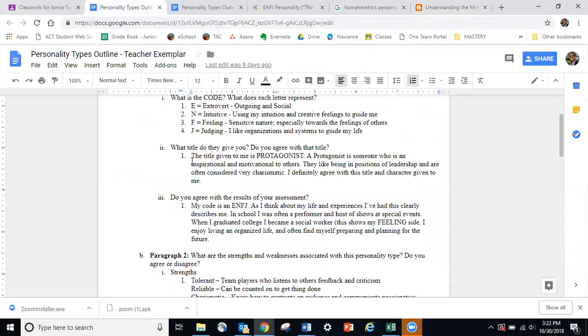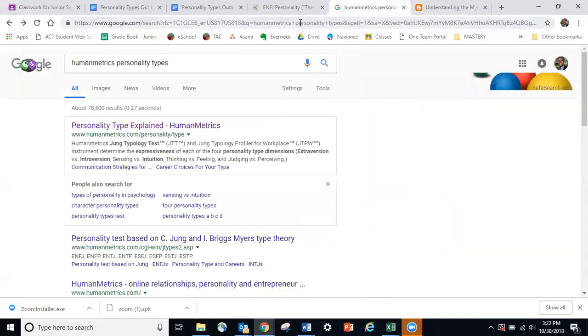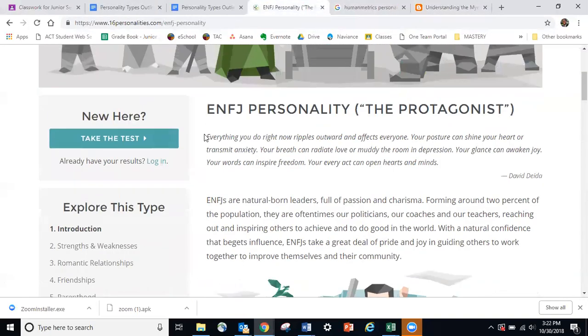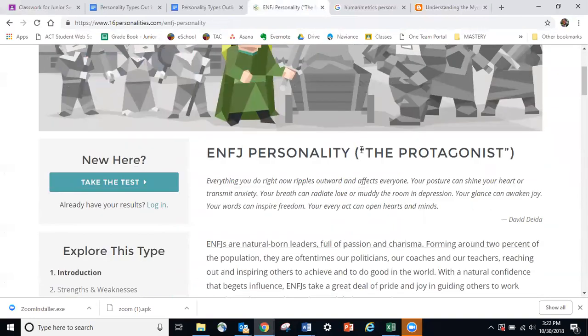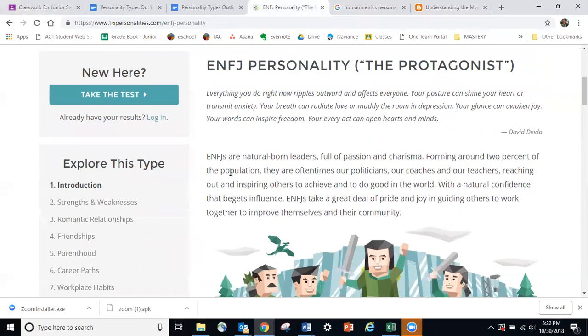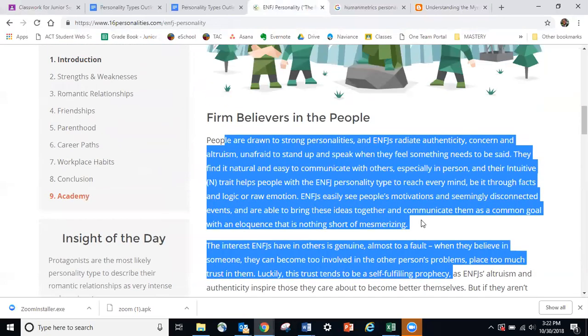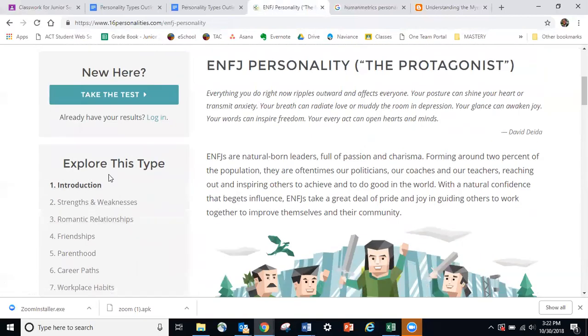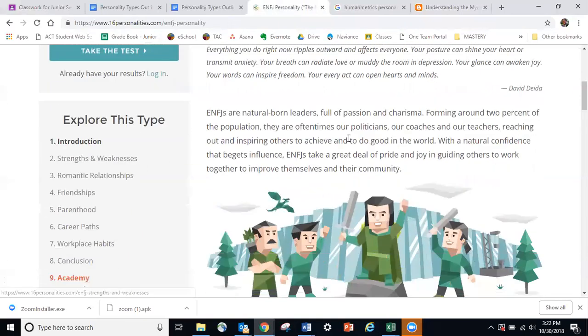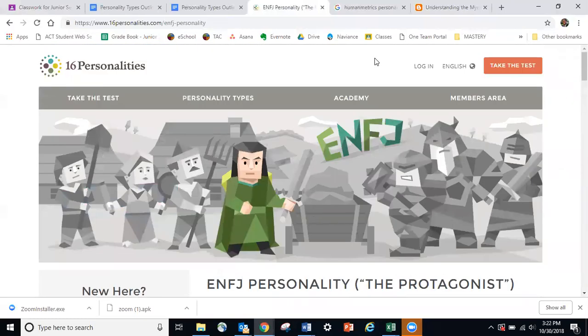The second step says, what title do they give you and do you agree with the title? So once again, we can go back to the 16 personalities website. What title did they give me? They gave me the title of the protagonist, right? So here is where you're going to read everything that you need to read about the protagonist, right? And if you look on the side, it's here how you can explore this type. You can look and see, what does the protagonist do when it comes to their strengths and weaknesses, their romantic relationships, parenthood, career paths, etc. So that's where you can get a lot of generic information, okay?